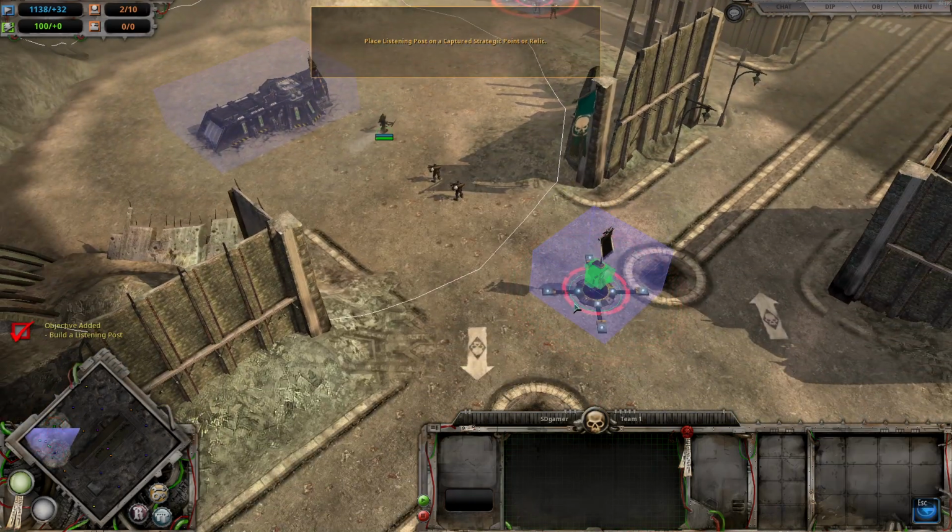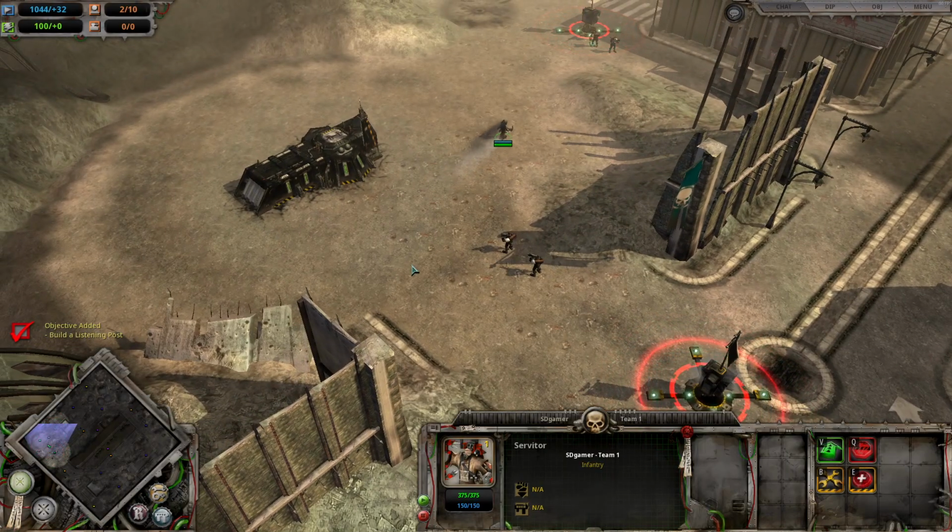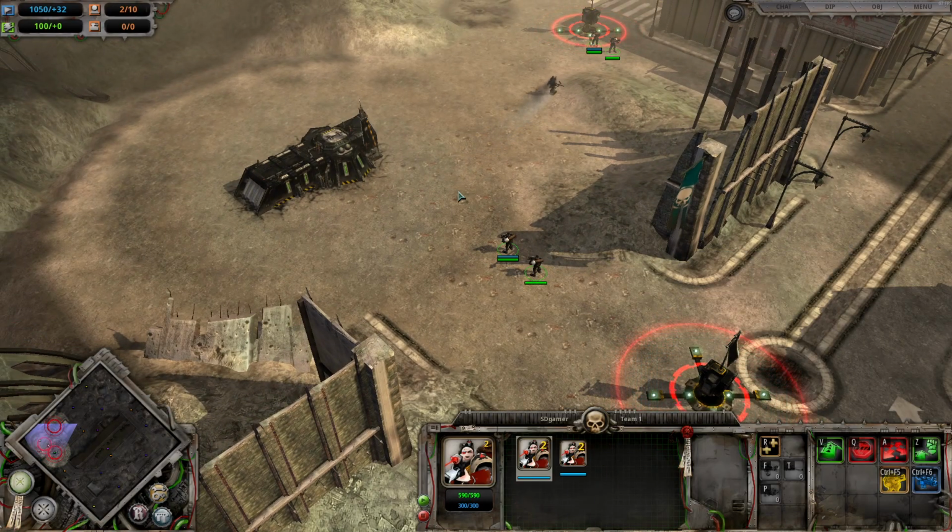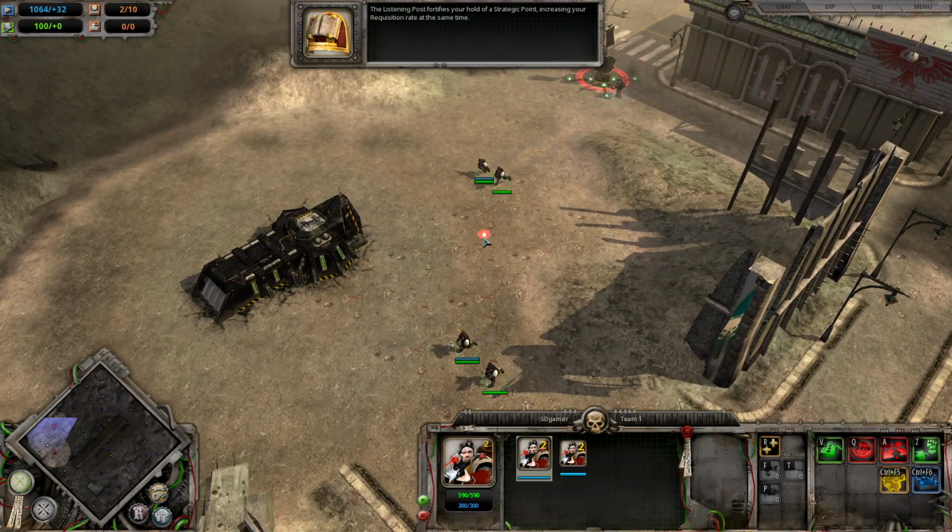Build routine 721 initiated. Scouts awaiting orders. I sense danger.